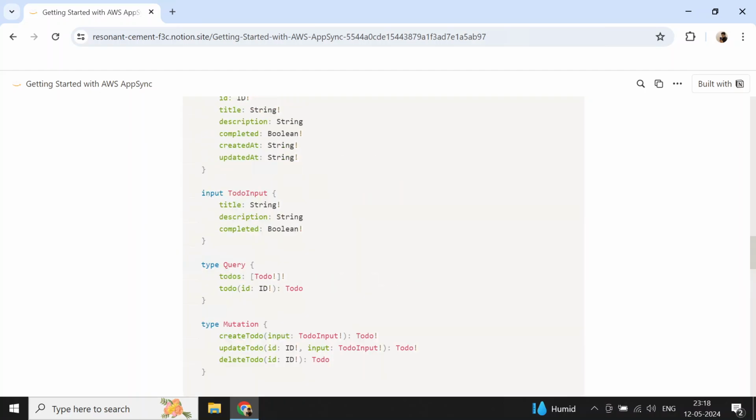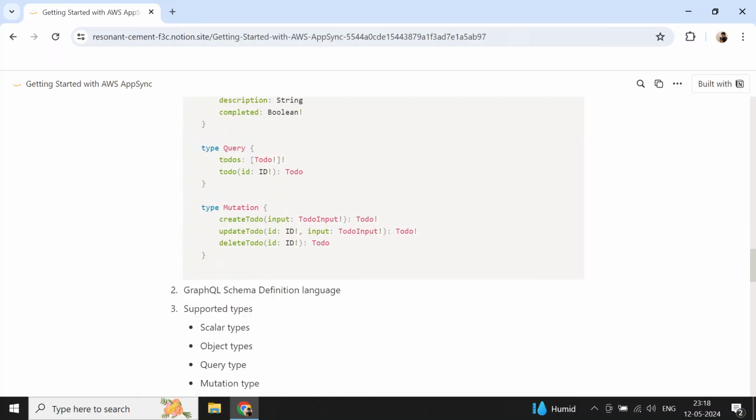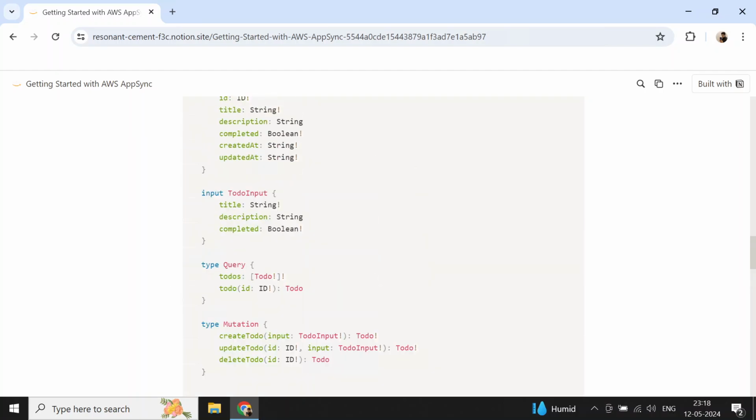So scalar types are these types: id, string, boolean. We call them scalar types. Object type is just this, like this to do, which is an object, and this is a type. So we call to do an object type. Then query type and mutation type. These are the query types. This is the mutation type. Then input type would be used as an input parameter in this mutation or query object.